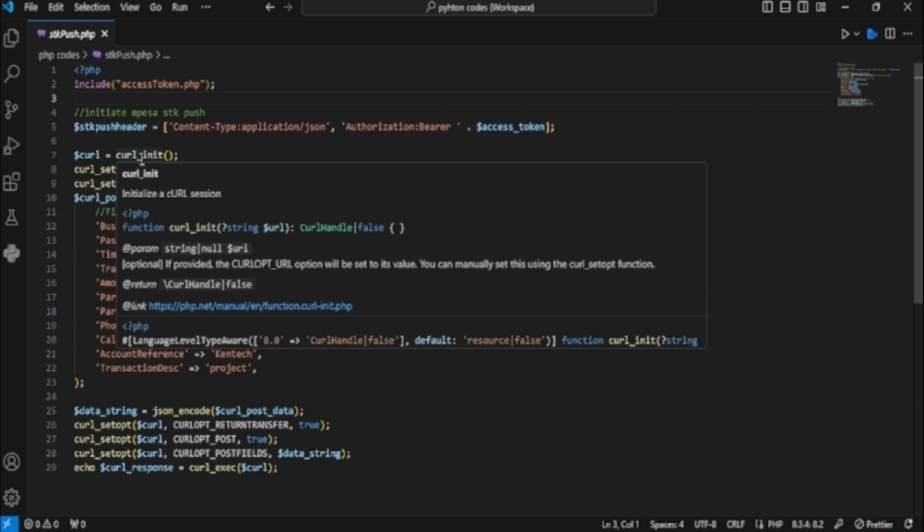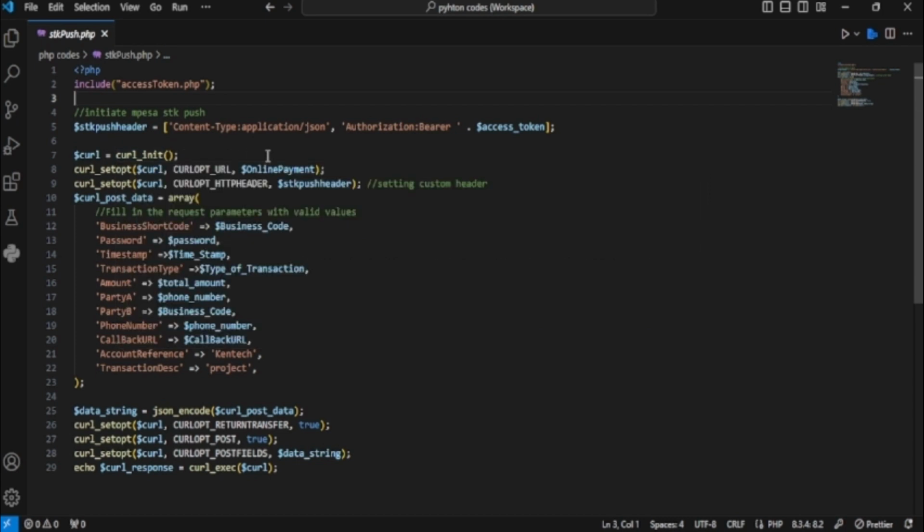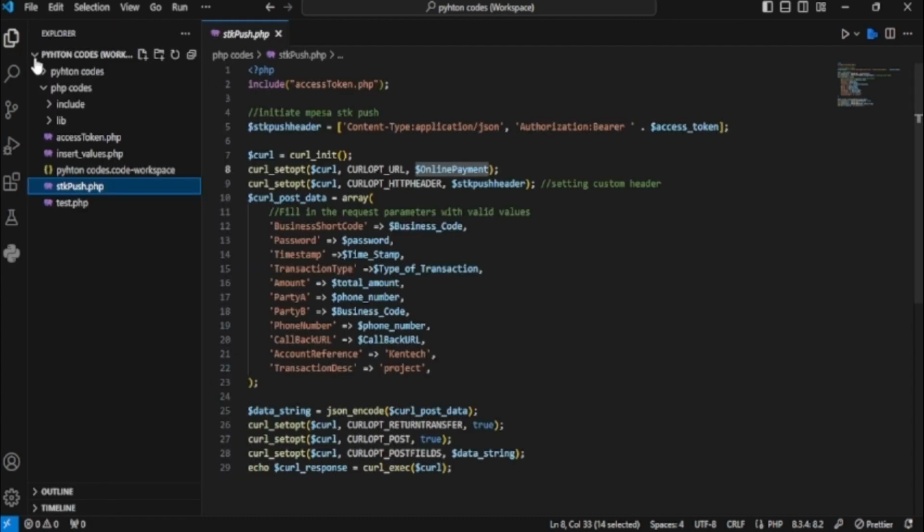You can as well have all this code in one file. It is your choice. You can have them in one file, so there will be no need of using include. So as you can see here, we are running an online.